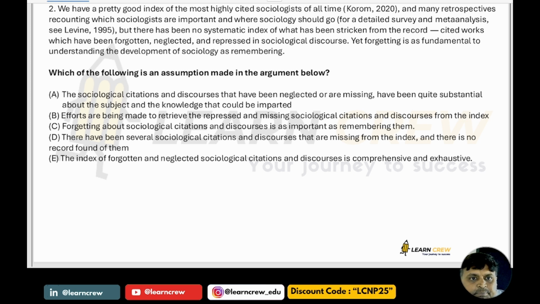We have a pretty good index of most highly cited sociologists of all time, Quorum 2020, and many retrospectives recounting which sociologists are important and where sociology should go, for a detailed survey and meta-analysis, see Levine 1995. But there has been no systematic index of what has been stricken from the record: cited works which have been forgotten, neglected and repressed in sociological discourse. Yet forgetting is as fundamental to understanding the development of sociology as remembering. So which of the following is an assumption?